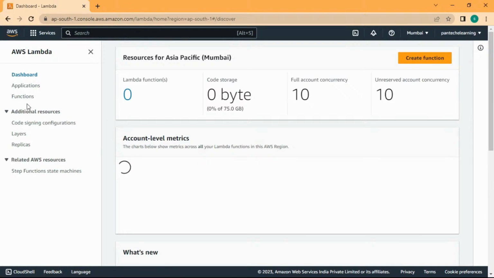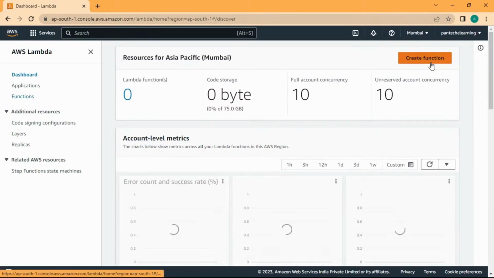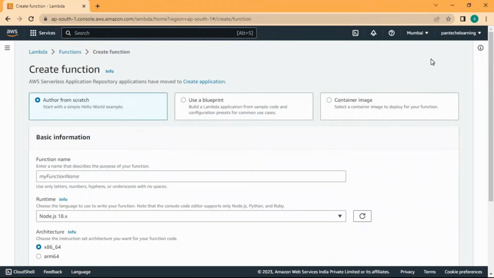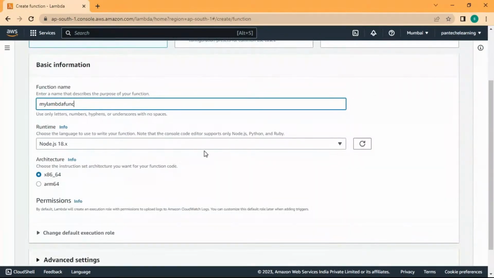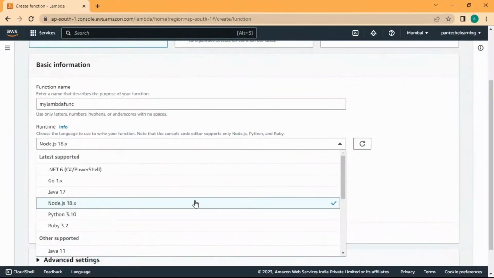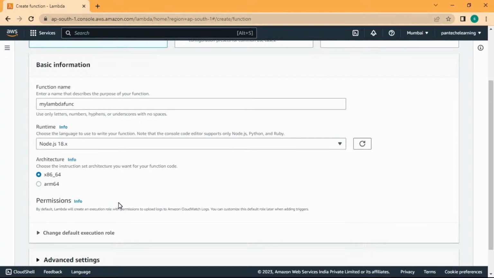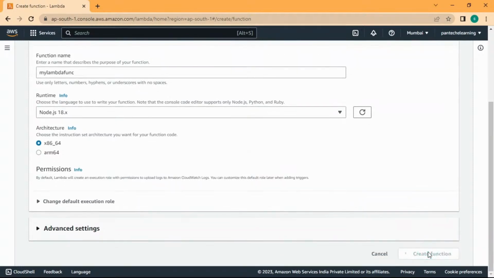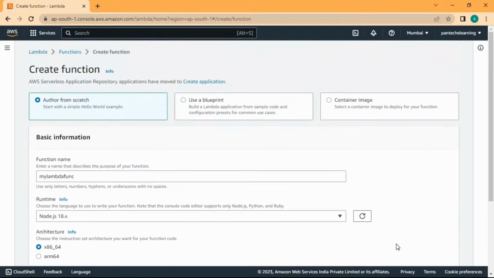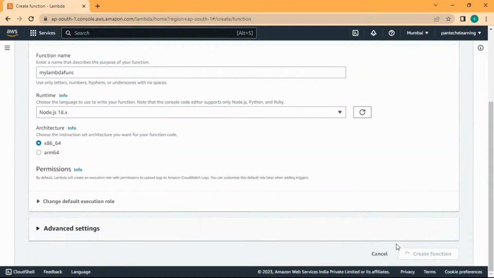Okay, this is the dashboard. And you have to create a function to actually create a Lambda, and you can author it from scratch. Okay, so I'll create a name, my Lambda function, okay, and the runtime you can choose whatever the code you are going to perform. So I'll just go with Node.js. If you want, you can choose other languages too, okay, it's also supported on these languages. I'll just go with this one. I want the x86 architecture, fine, we can go and create the function. So it will take a few seconds to actually create it. So once it's done, we'll try to explore it.